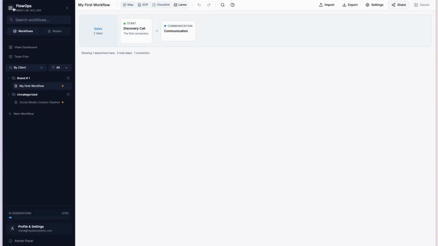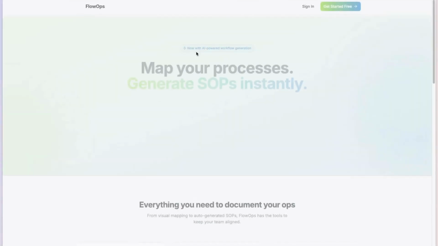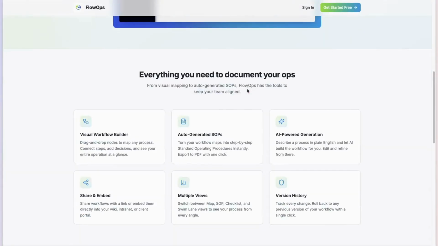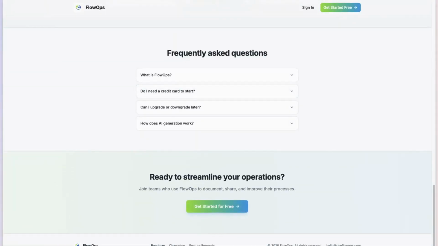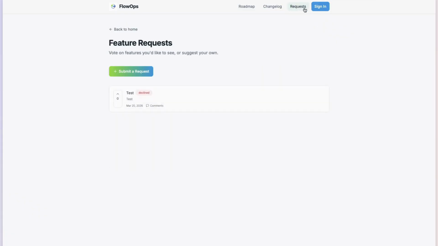And then the other thing that I wanted to show as well, which I found to be really cool, is their ability to have feature requests and a roadmap. On their roadmap, they're working on some team spaces, which is planned, the bulk ability to do exports, and they've already done the Google authorization, which is great. So if you wanted to make a request, you can see the request here.